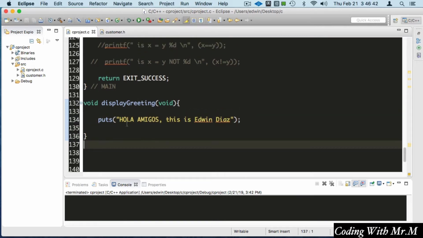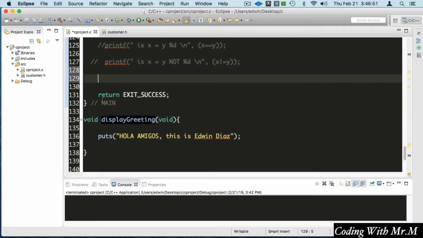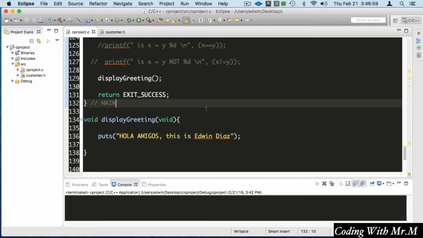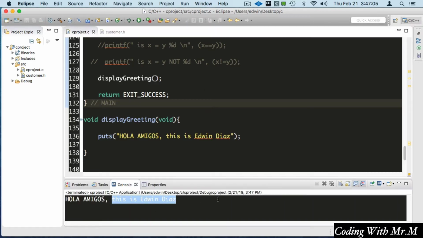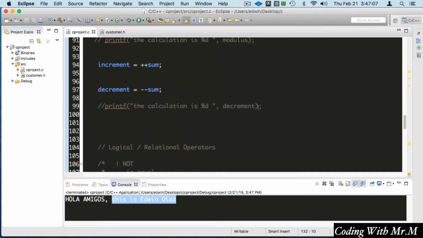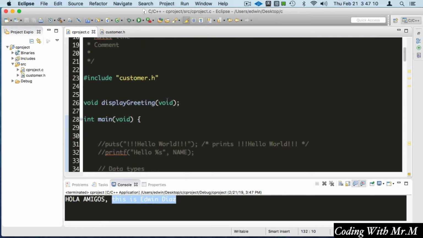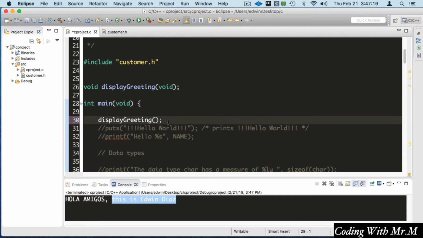And now I need to actually call this function. I'm going to grab the name of the function and, right inside the main function before the return, because this is the main function right here, the curly bracket at the end, I'm going to call that function just like that. Then I'm going to press play or run, and it says, hola amigos, this is Edwin Diaz. See that? So I can have all my declarations of functions up here, and then I could start calling them inside the main function, just like I did below.